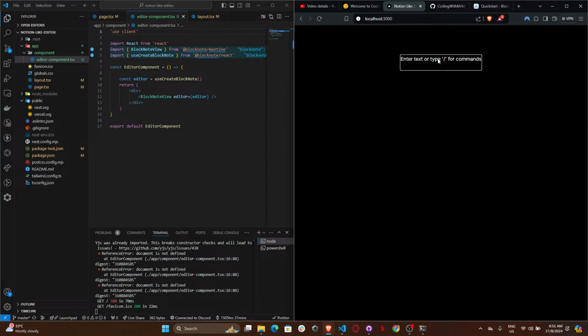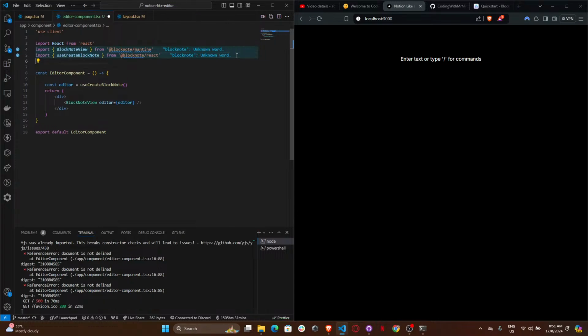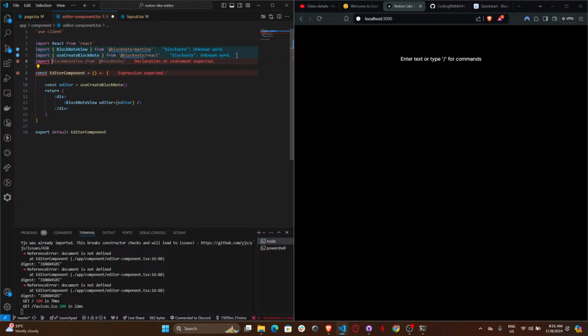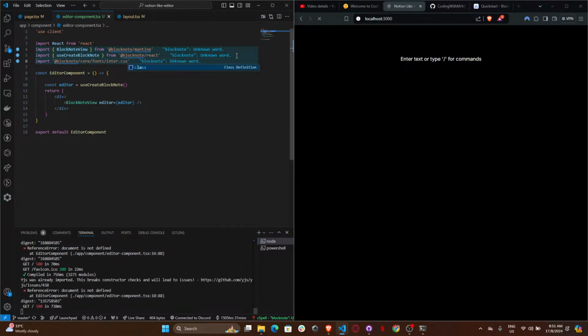For that, you just need to jump to the editor and import the styling from BlockNote. So you just need to import from @blocknote/core/fonts/inter.css. This is for the fonts.